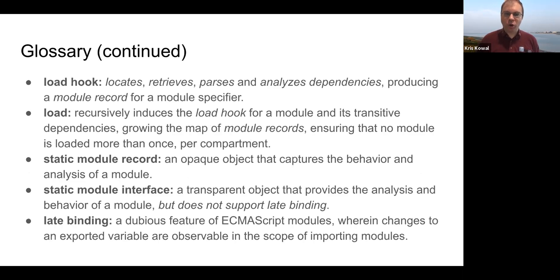So going on, a load hook is an asynchronous function that is necessary for a compartment to do dynamic module loading. It is an optional constructor argument of a modular compartment API that is not named loadhook, importantly. To be clear, the glossary is deliberately separate from the implementation. At the moment, it's called import hook. But for clarity, it is a loadhook. It is responsible for locating, retrieving, parsing, and analyzing the dependencies of a module record or module specifier.